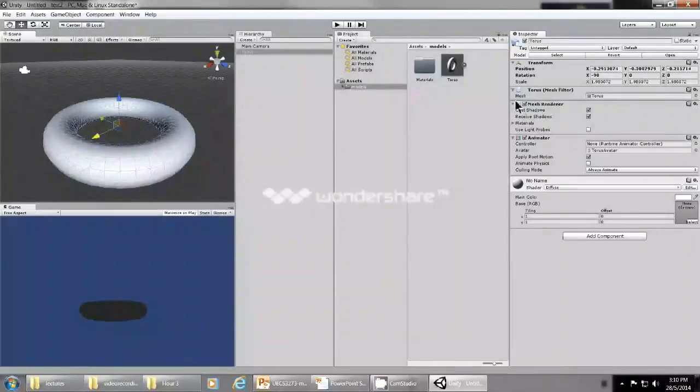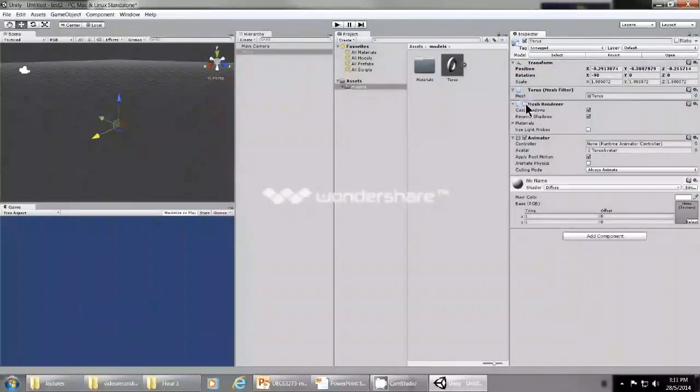And if we go over to the inspector view and look at the mesh renderer component, if I uncheck this checkbox for the mesh renderer, you'll see that the torus basically disappears from view. So without a mesh, this torus object actually has no shape. The shape of the torus object is given by the mesh. So let's turn that back on again.